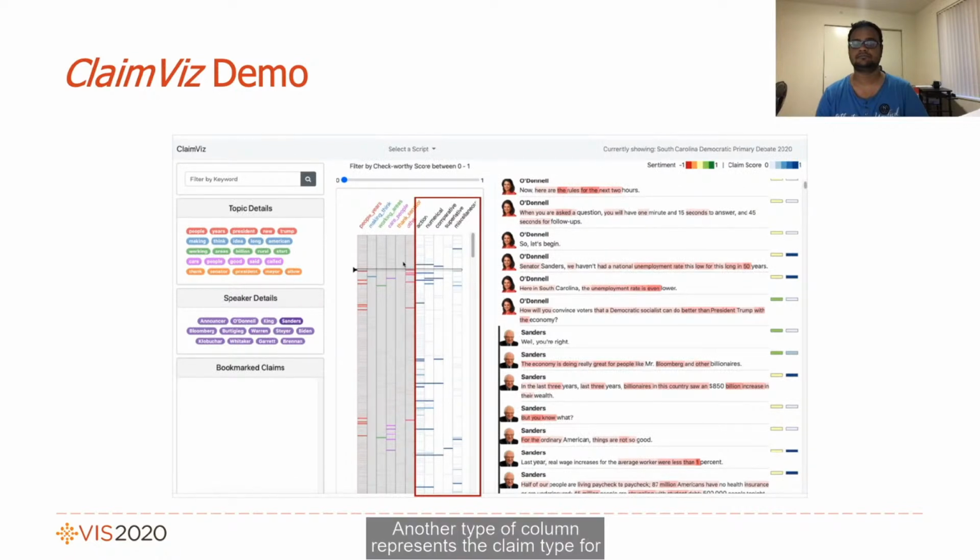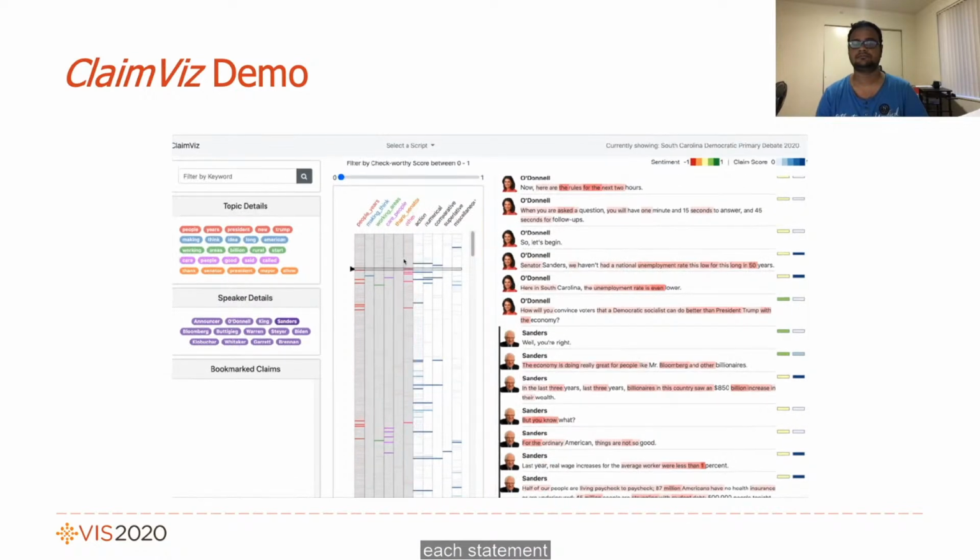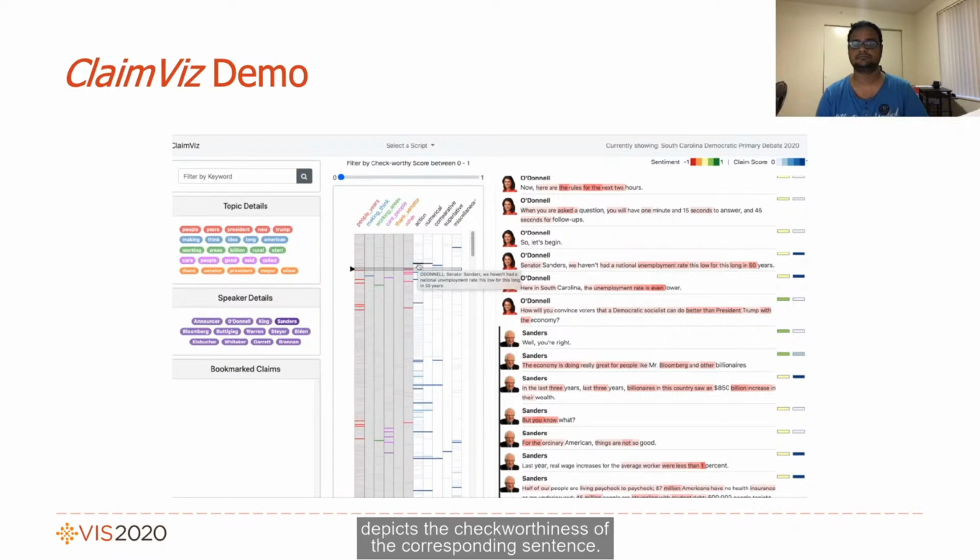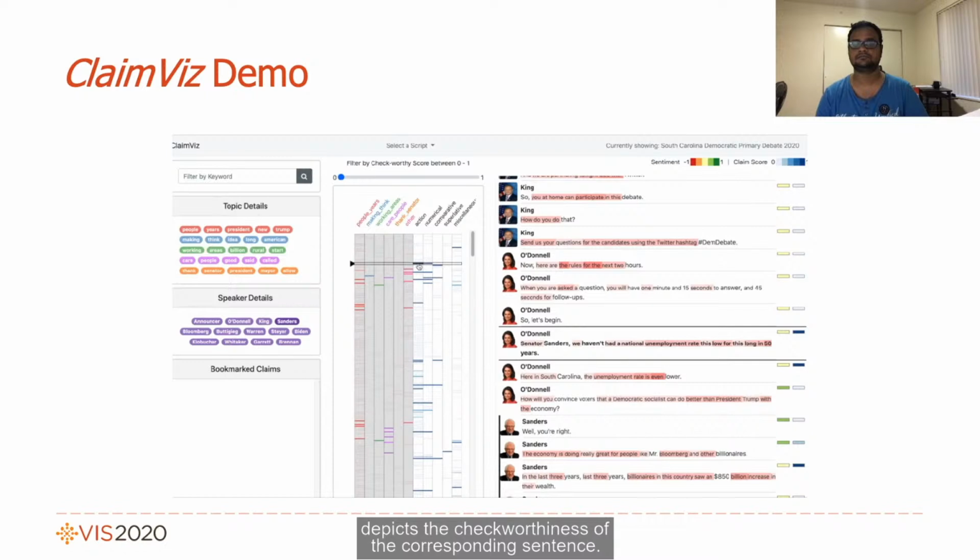Another type of column represents the claim type for each statement. Here, the color saturation of a rectangle depicts the checkworthiness of the corresponding sentence, where the darker tone indicates the sentence is highly checkworthy. The panel also has a filtering option of the transcript based on the claim score.